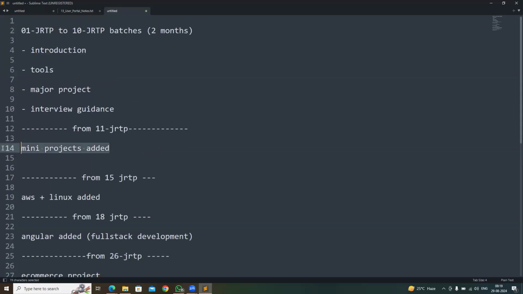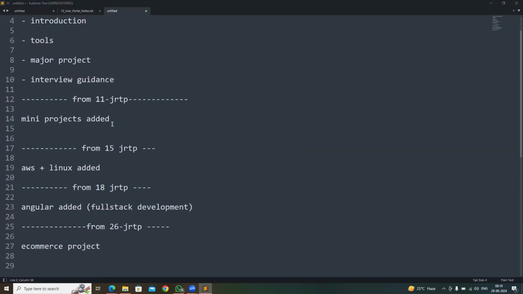Initially, the mini projects were not added. AWS Linux was not there. Angular was not there. Now everything is given as part of our JRTP. That's the reason the course duration increased from 2 months to 4 months. Earlier it was only 2 months; now the course duration became 4 months. The mini projects will take approximately 20 days, two mini projects at least 2 weeks. AWS Linux will take 2 weeks. Angular you are learning separately, free of cost. And finally, we are going to develop a major project here.